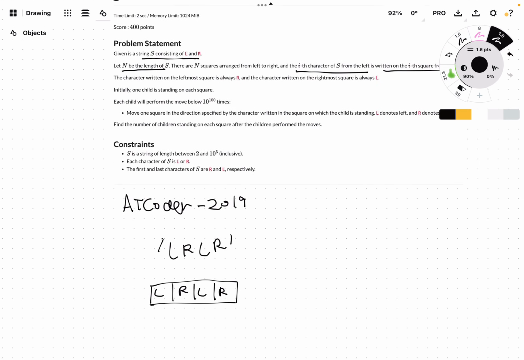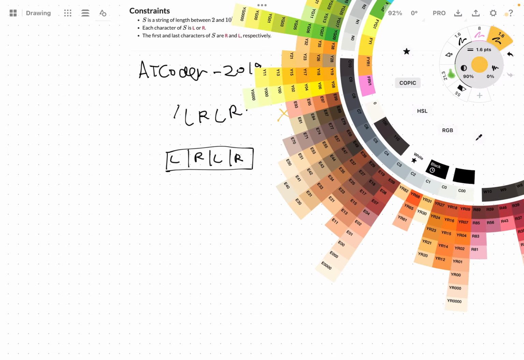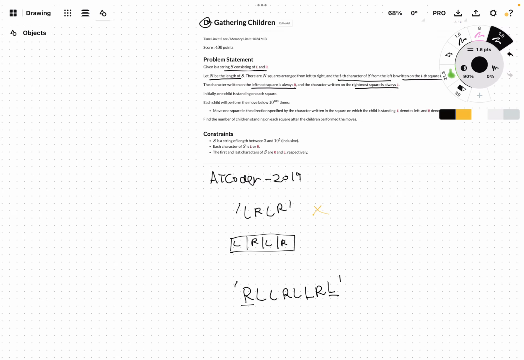Now it also says that the character written on the leftmost square is always R, and the character written on the rightmost square is always L. So that means this sort of string is not valid, and it actually needs to start with R and end with L. So it could be L, L, R, L, L, R, L, for example. First one's R, last one's L. That's valid.